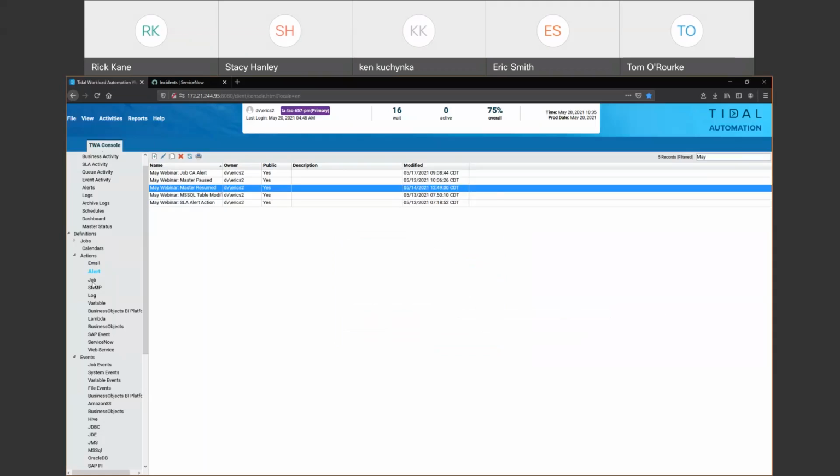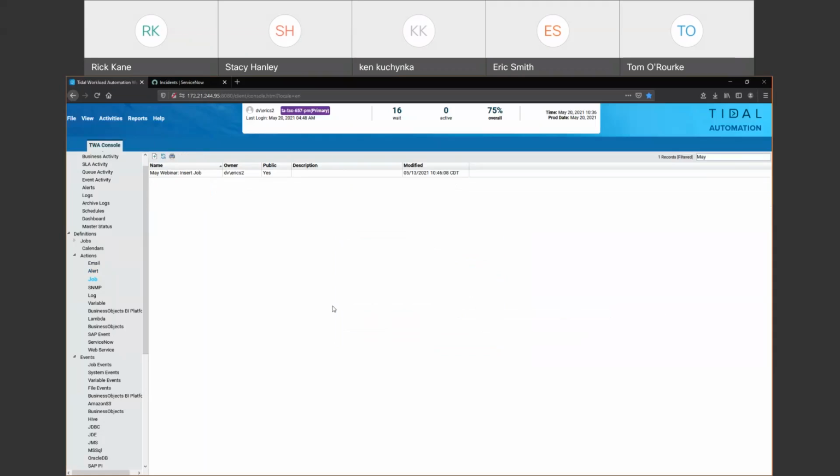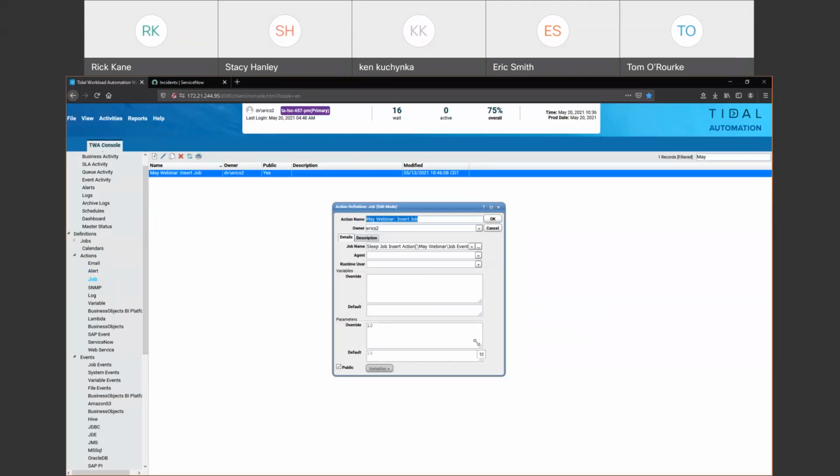Other types of actions, we have a job action. I think we actually saw this with the file event. So in this particular case, when the file event was triggered, it inserted a job into the schedule. The job's name was sleep job insert action. As far as a job action is concerned, you can actually specify it to run with a different agent or a different RTU, different runtime user.